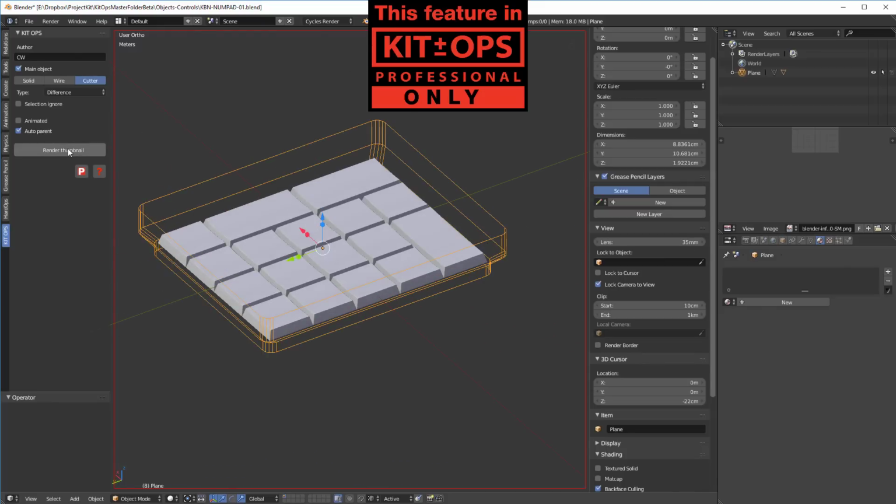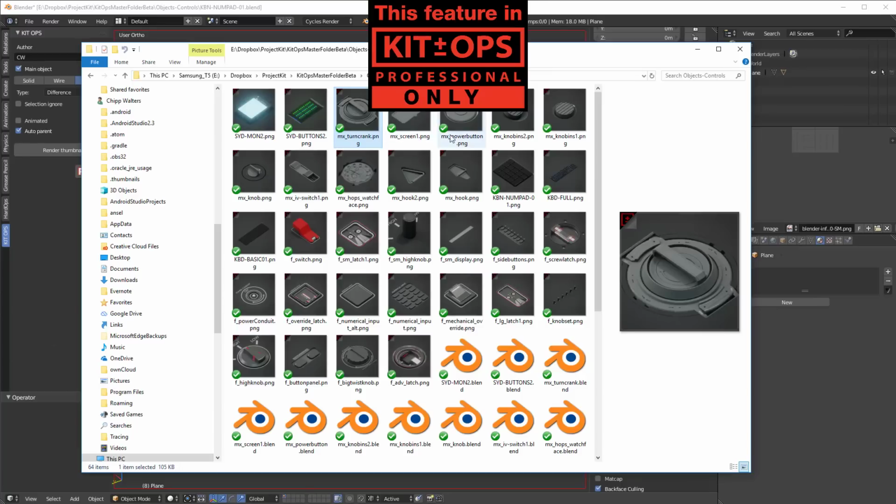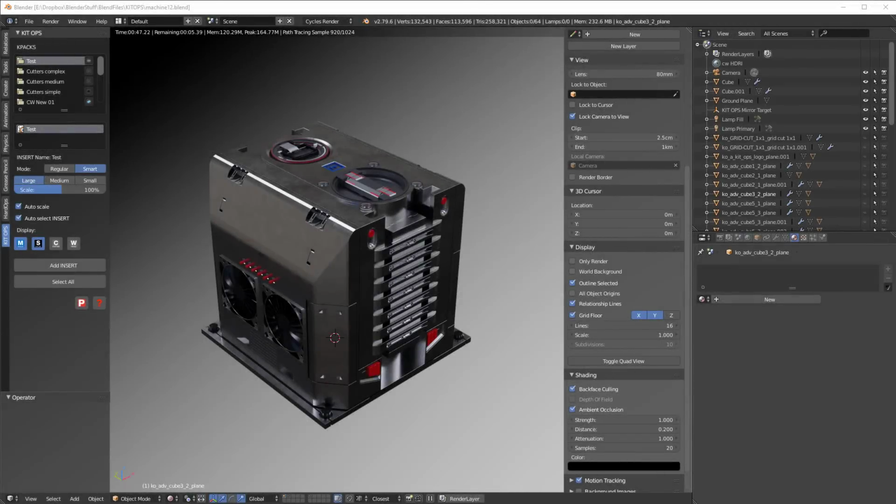And you can also hit the render thumbnail button and they look something like this. You can see these are different thumbnails over here. So that's the quick preview for KitOps.